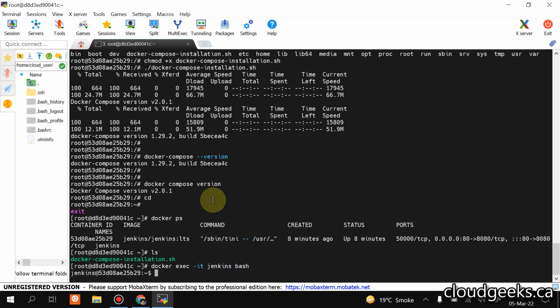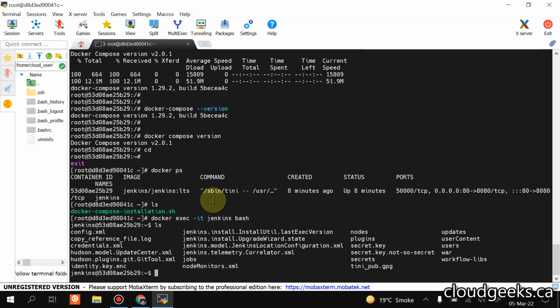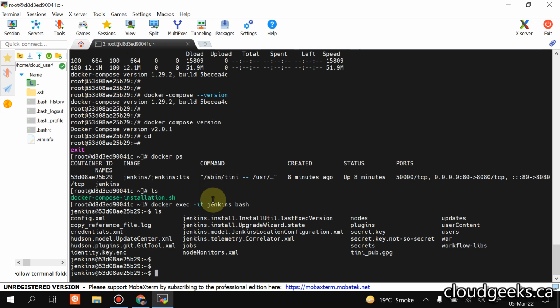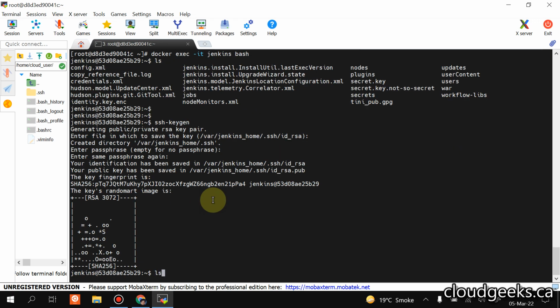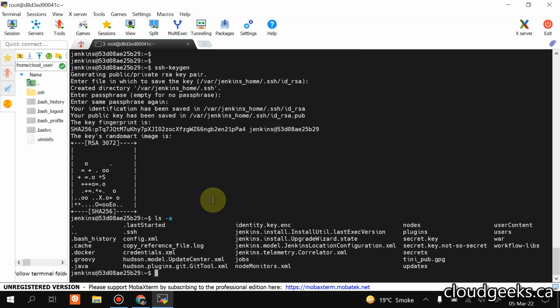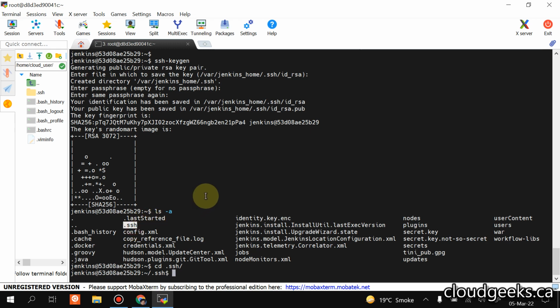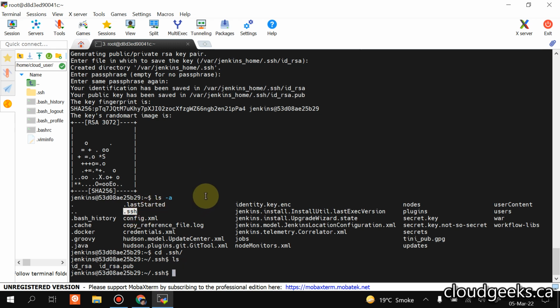So it is just an example. If I do ssh-keygen, press enter, enter, enter, okay. And if I do ls -a, and cd into this directory, we have a public and a private key, and we are inside the container.